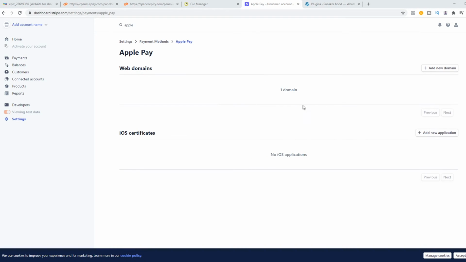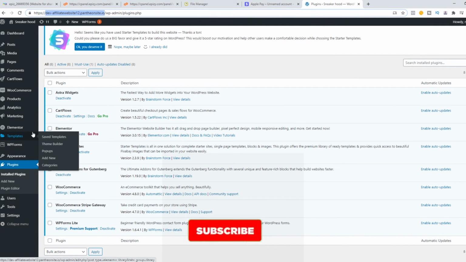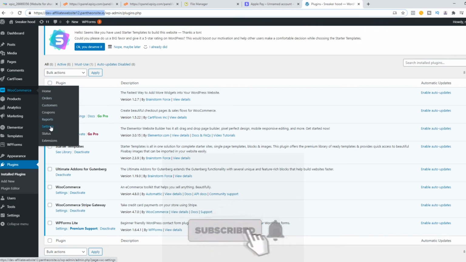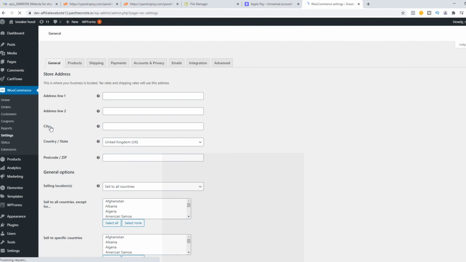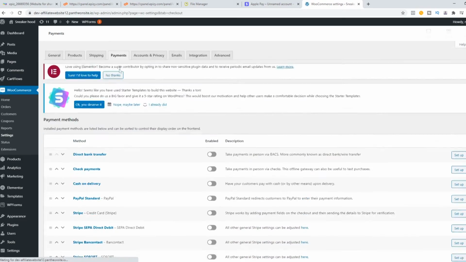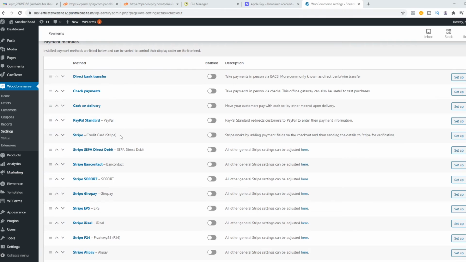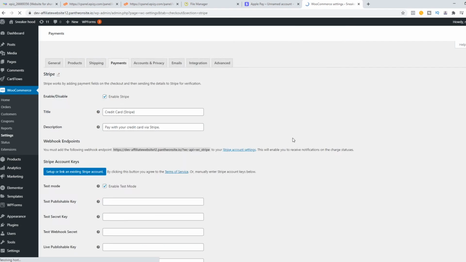And when you've done that, you can go back to the plugins on your WordPress website. And now you can go to WooCommerce into settings, because we have to set some up for Stripe. So go to payments, and here are all the payment methods. So now you want to find Stripe credit card. So that's this one. So you want to enable it. And if it's already enabled, that's great. So you can hit setup from here.